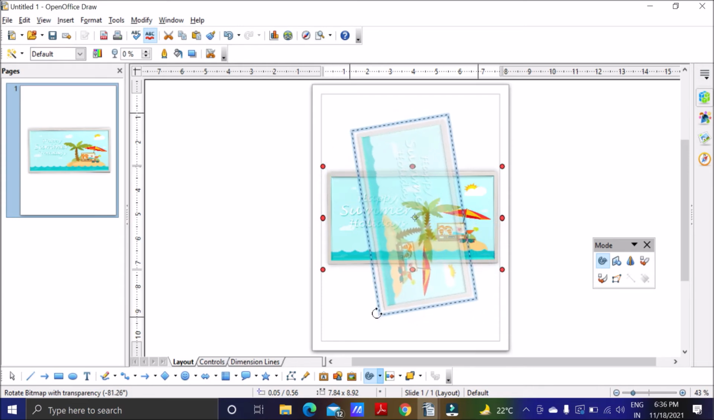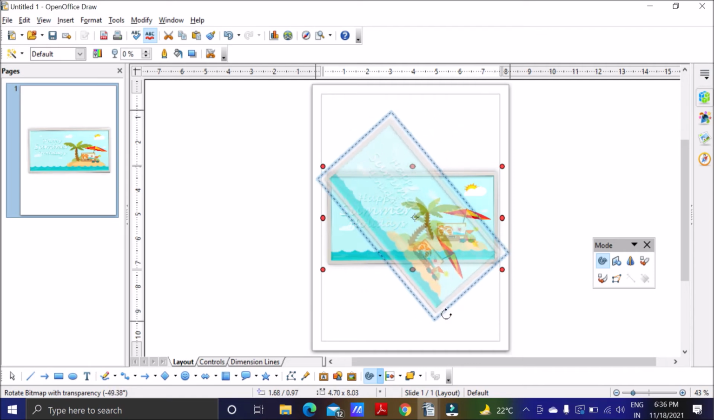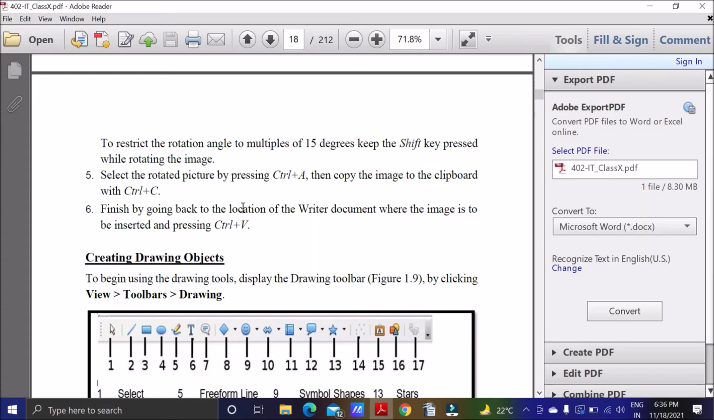There is a problem. Suppose I want to go for 90 degrees, so I'm not sure if this is 90 or this is 90. There are some problems in rotating if we go for 90 degrees. So there is one solution for this: the shift key.